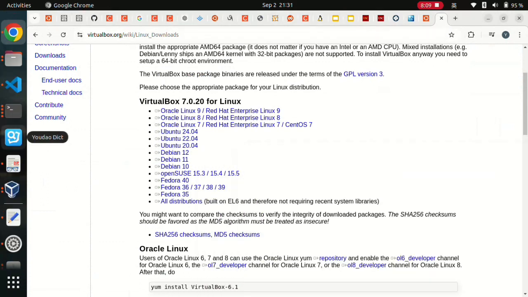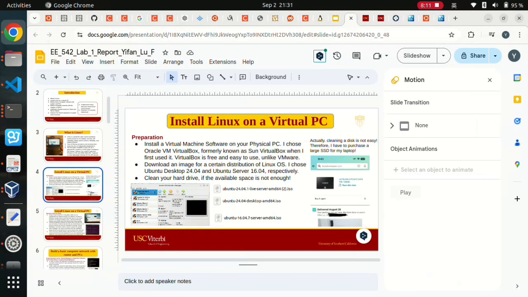Okay, so now we have the VirtualBox, but the next step is to download the image of certain distributions of Linux. I like to choose Ubuntu, and specifically, I like to choose Ubuntu Desktop 24.04, which is the latest version of Ubuntu Desktop. I also like to download the Ubuntu server, the old version of the Ubuntu server.